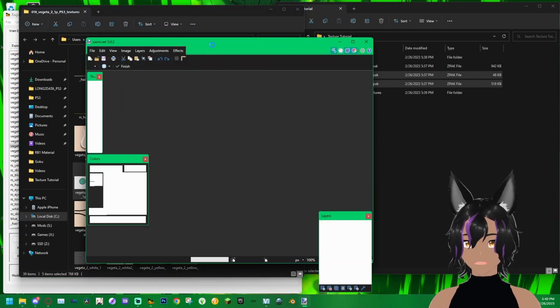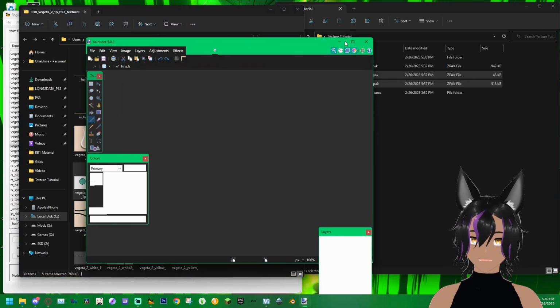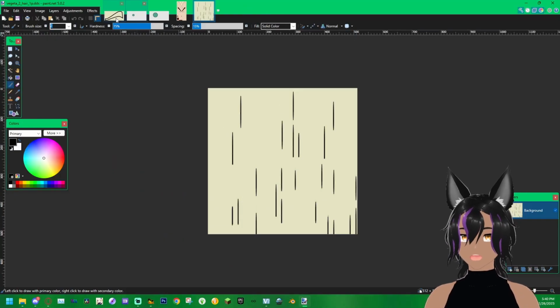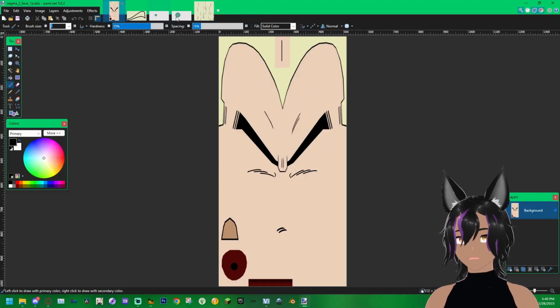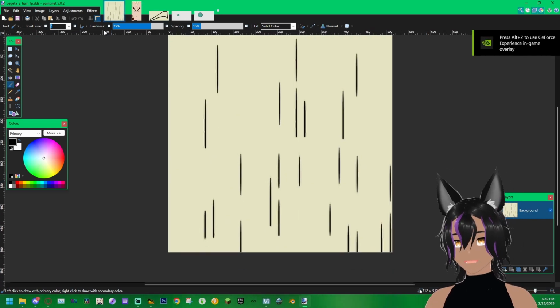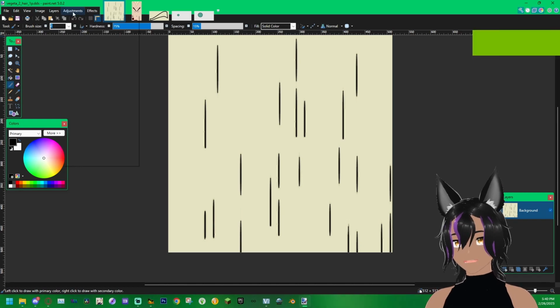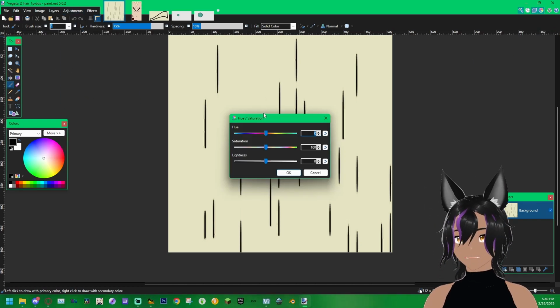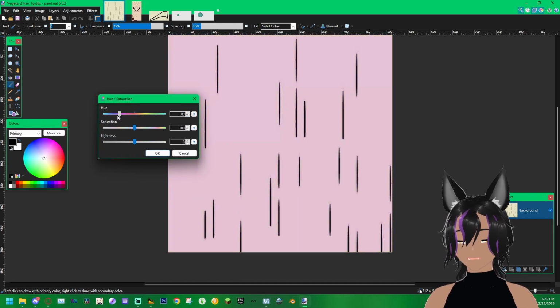So I have mine mapped to open with paint.net whenever I click on a DDS file. That's just how I have mine set up. These all open. So without getting into anything super advanced, I'm just going to edit his hair color with this hue and saturation. So you can change it to be any color you want.